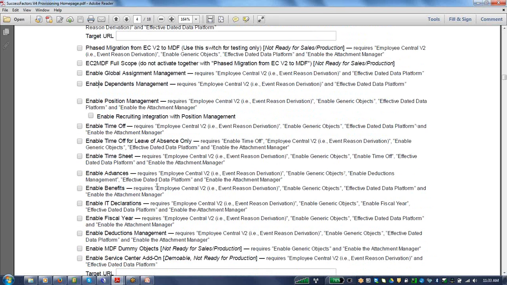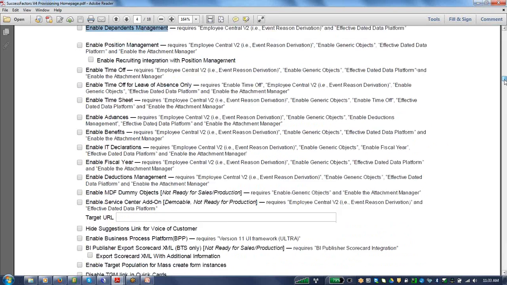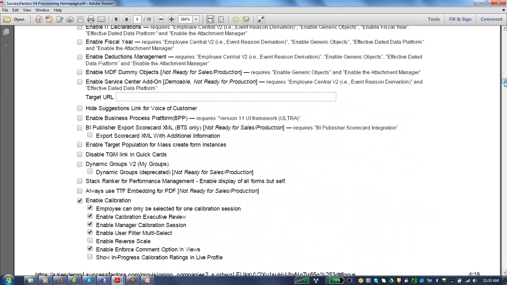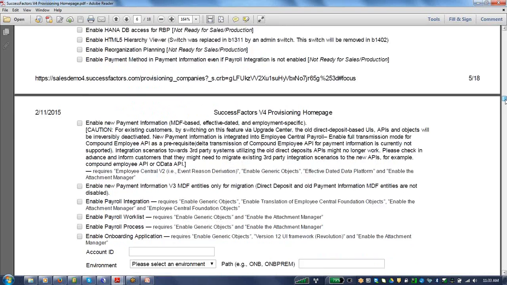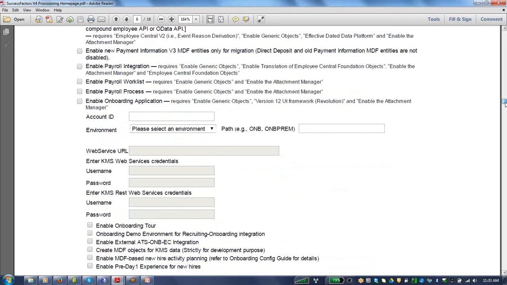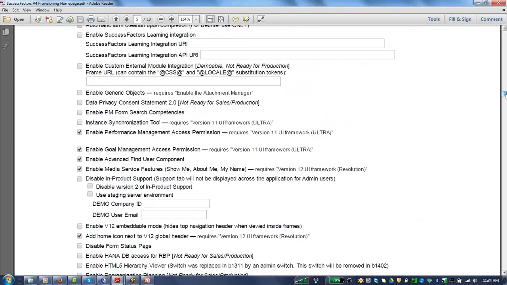Enable benefits requires, for example, in this case, enables the attachment manager functionality, enables IT declarations, enable fiscal years, enable position management, enables dependence management. So all these features, typically if you are implementing it, I would say 90% of these things have to be turned on and some don't have to be turned on as we go along. But we can go through this thing at some point.